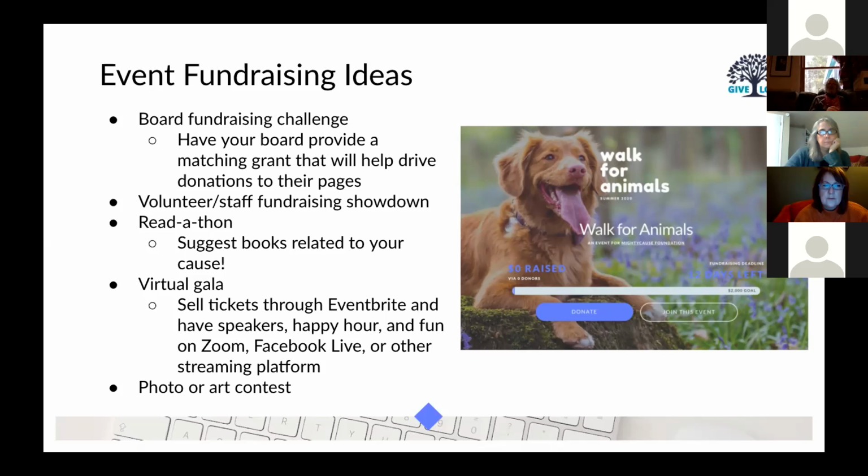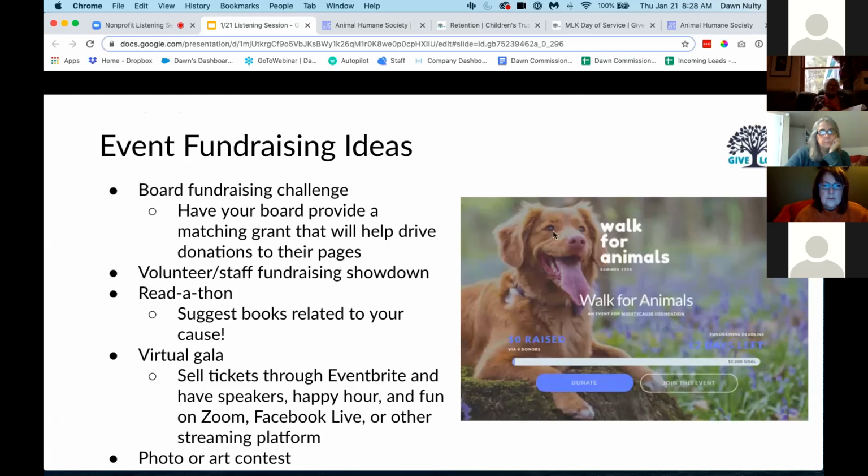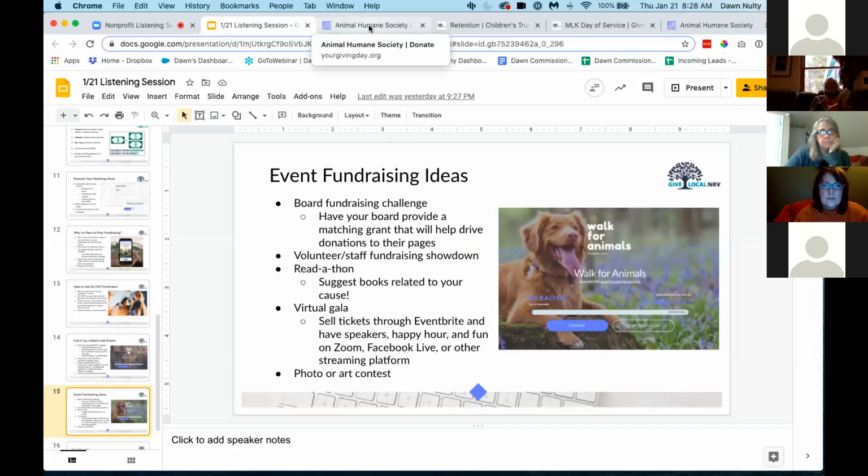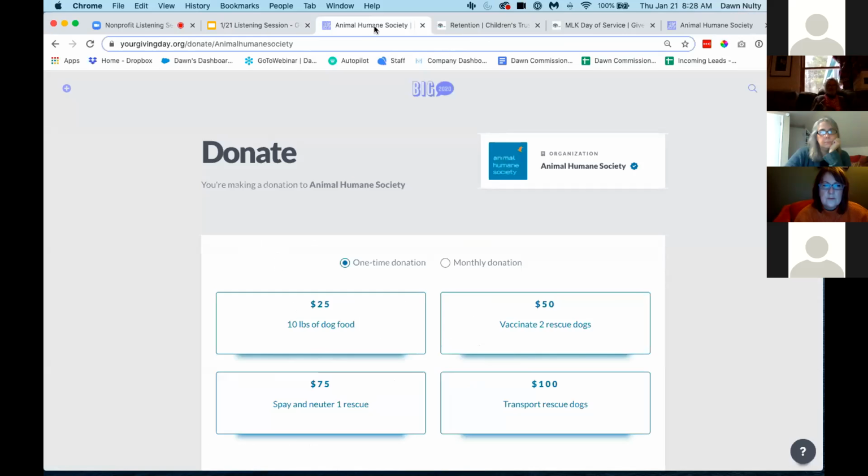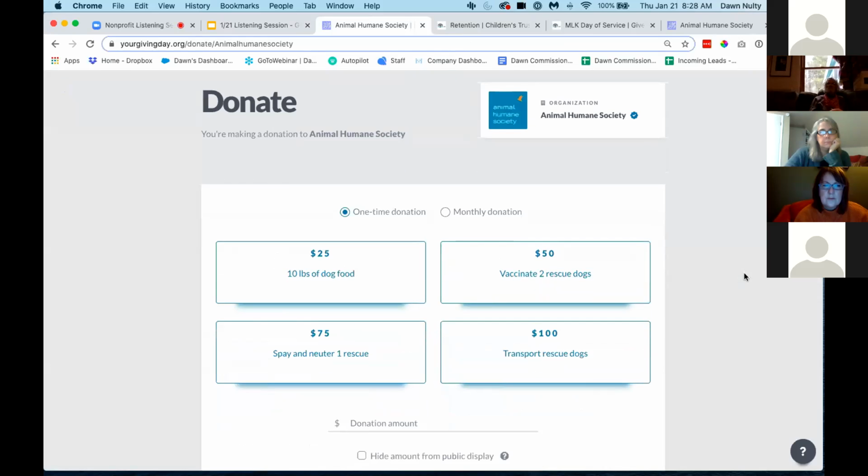So what I want to do now is actually go to the site to show you where some of these tools are. So let me get out of this. The first thing I wanted to show is the donation form that comes with your organization account through Give Local NRV. As you can see, when donors go through that, they can choose monthly right on the donation form.